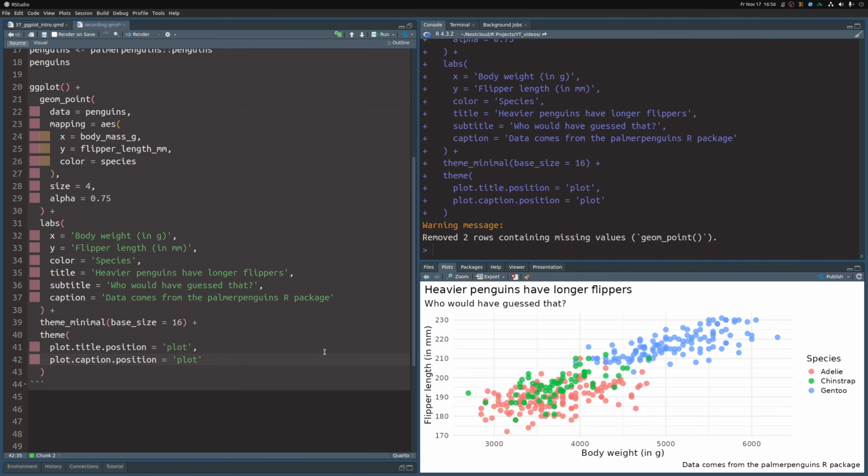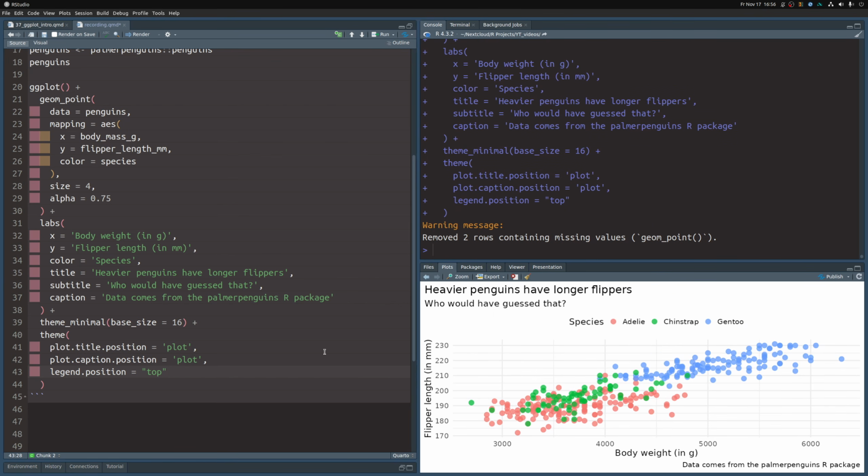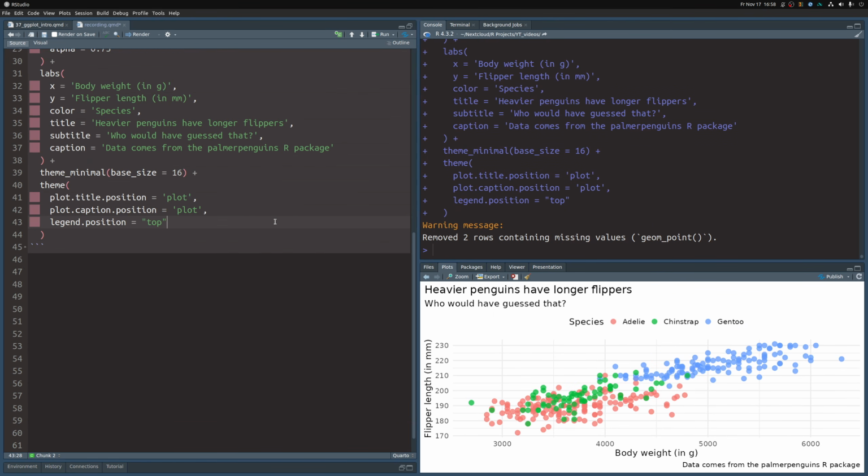Another important argument in that category is the legend position argument. There you just have to specify some value like top, bottom, left, right, or none, and then you will see that your legend moves.